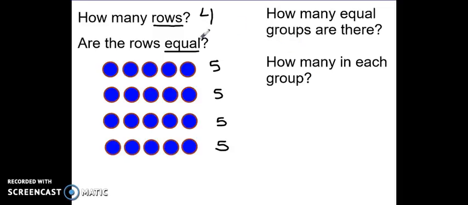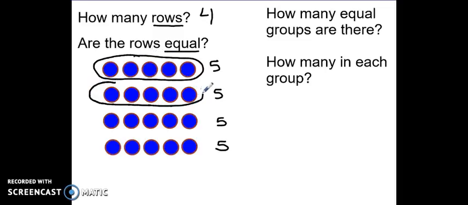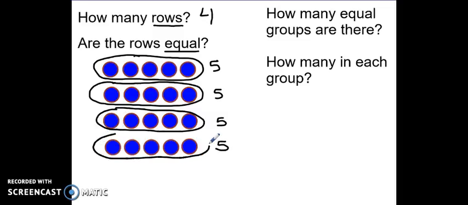How many equal groups are there? Well, we can circle the rows as groups. So the first row would be 1 group. The second row would be 2 groups. The third row would be the third group. And the fourth row would be the fourth group. So this array could have 4 equal groups. We know that there's 5 in each group.